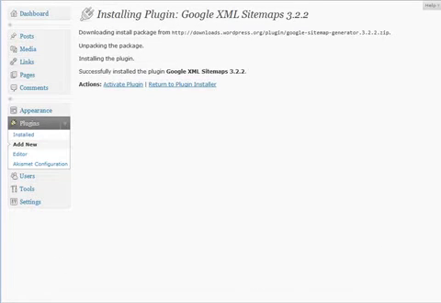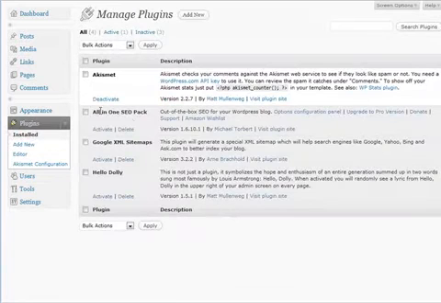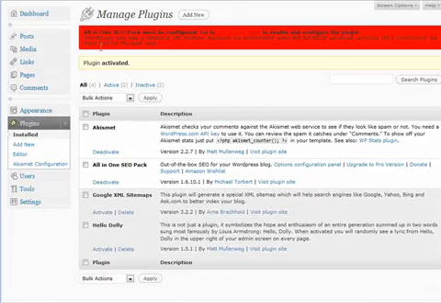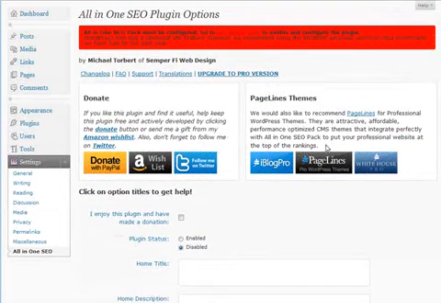So if we go back to our plugins here, just click on Installed. What we can do now is we can activate them. So first let's activate the All-in-One SEO Pack. Okay, and it must be configured, of course. So just click here and we'll go and configure it.